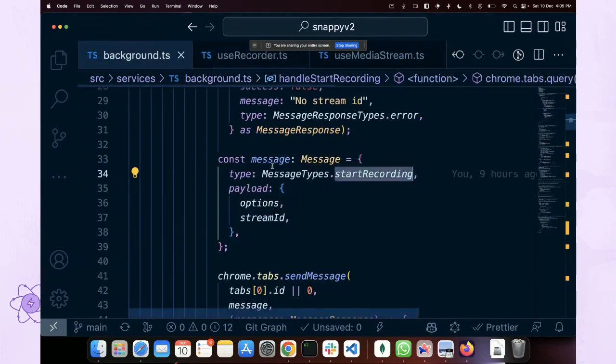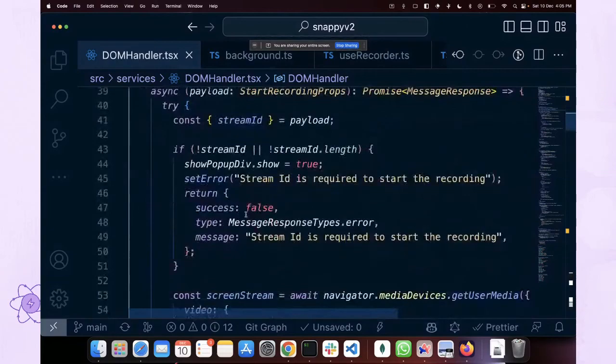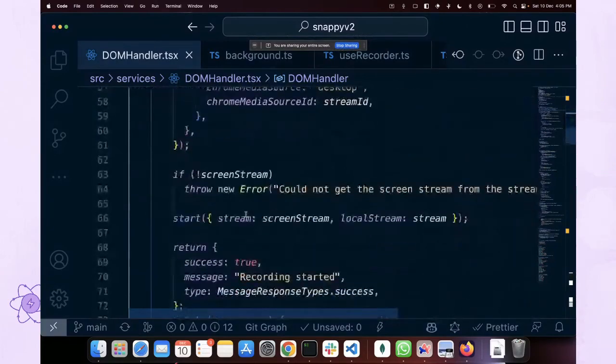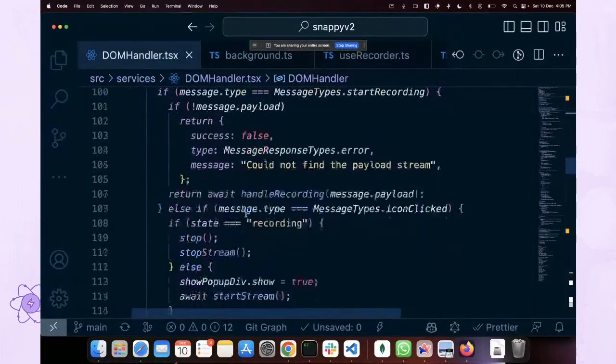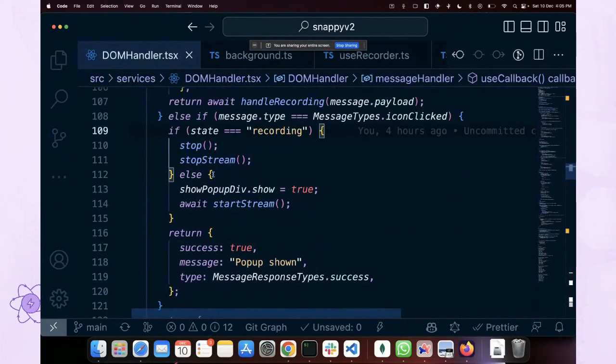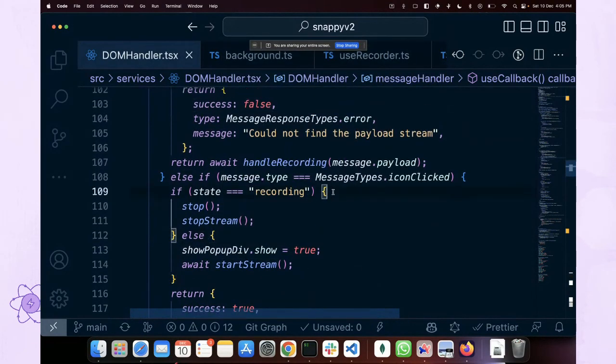So when I go back to my content script, and I'll go back to the case where your icon is clicked again, right? So if it's already recording, it will basically call stop and stop stream function.